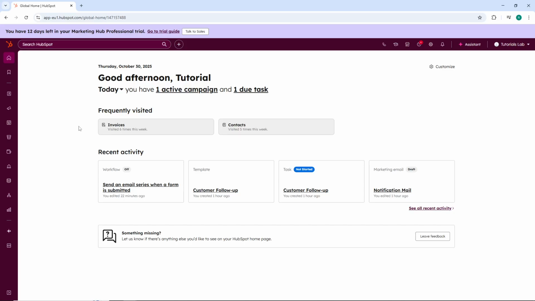Welcome back, everybody. Today, I'm going to teach you how to track website traffic and see who's been visiting your website using HubSpot. This is incredibly useful for understanding your audience behavior and making informed marketing decisions based on real visitor data. First, open your web browser and head over to HubSpot.com.